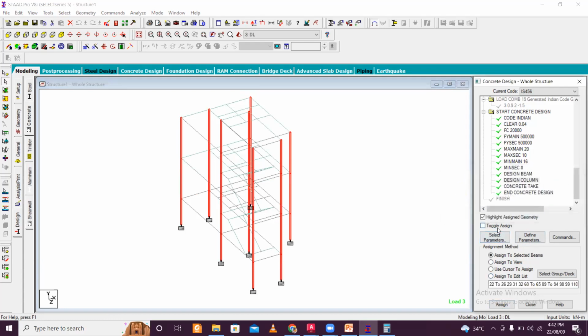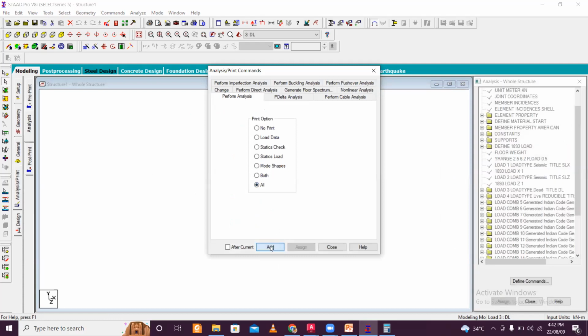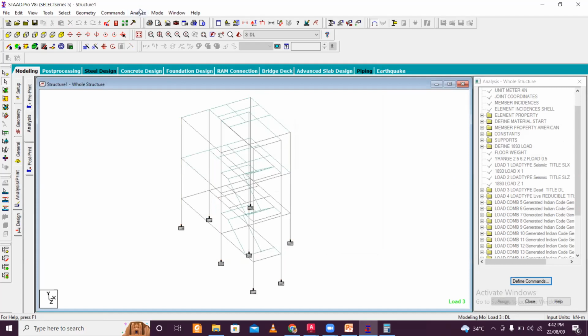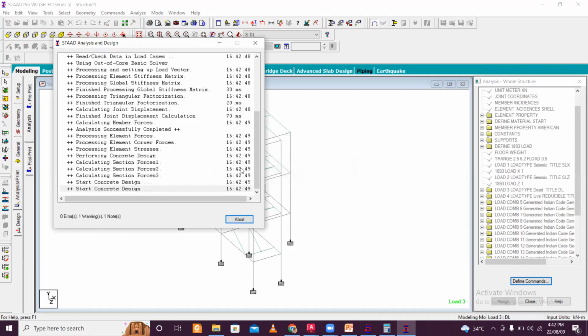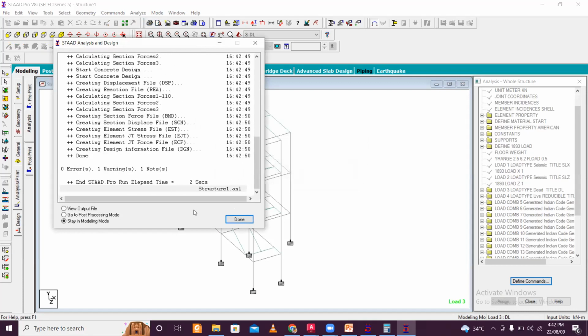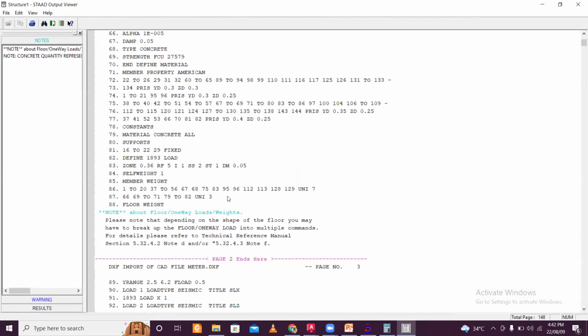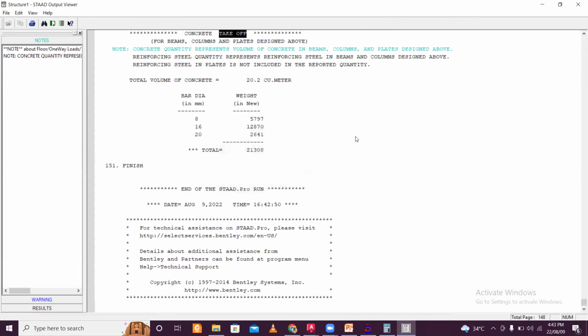So this is done, and after that concrete takeoff it will do automatically. Go to analysis, print, you can just click on all, right? And then just close this, and after that you can go to analyze and run analysis, and the model will be saved. Obviously, if it is taking a long time, there will be no error here. You can stay in modeling mode or view output file just to see the takeoff here. So here you can search takeoff, find next. Here you can see the takeoff.